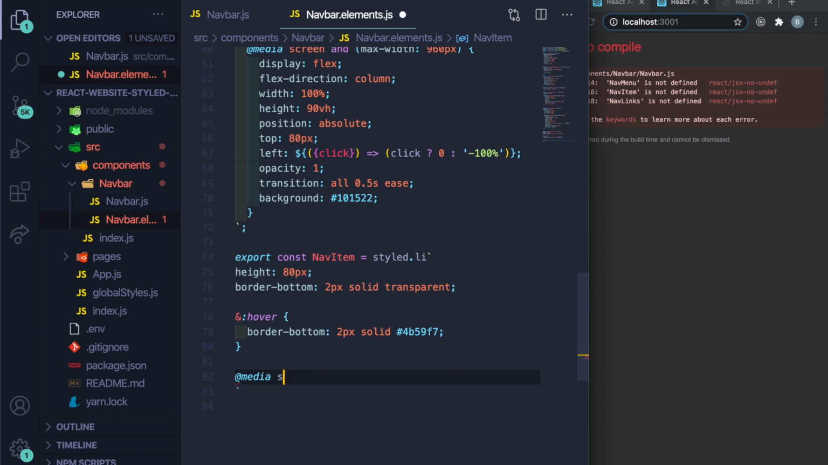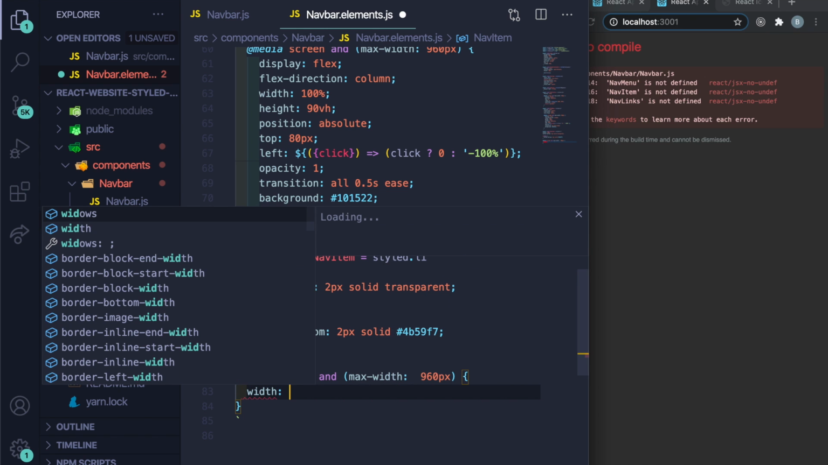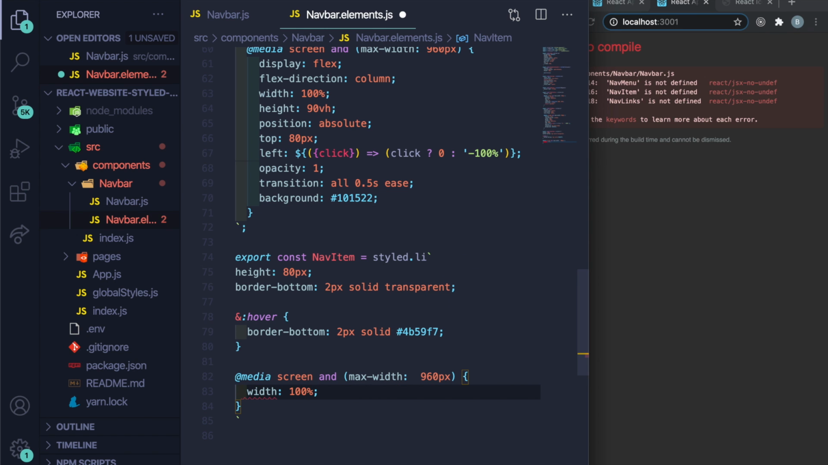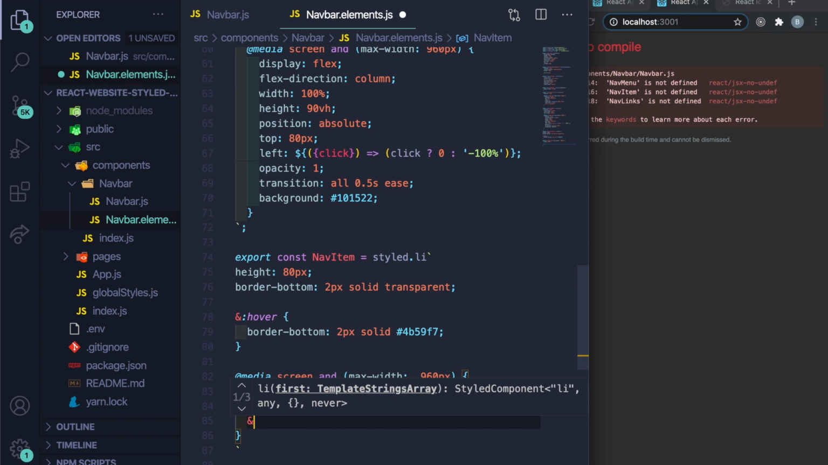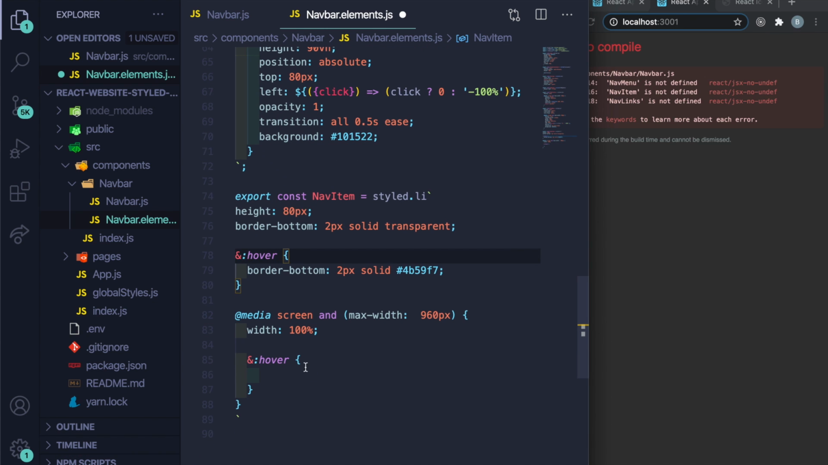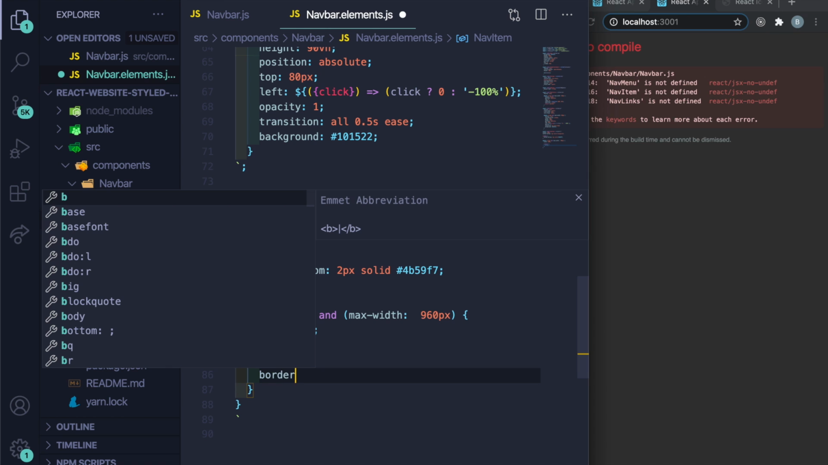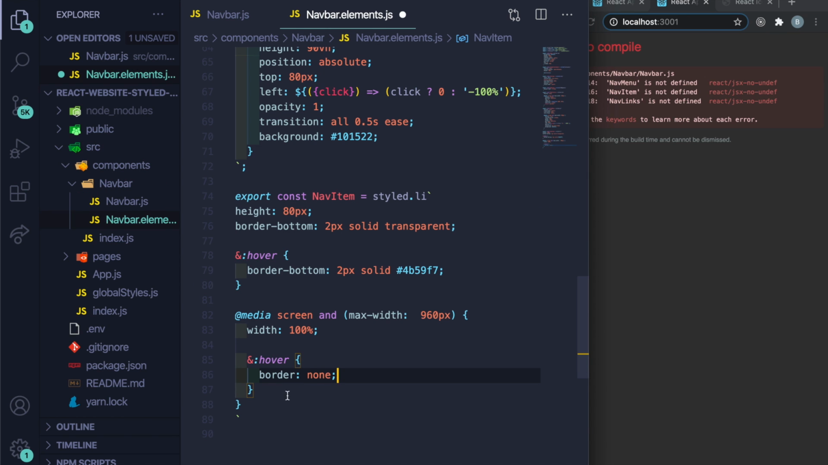And then outside that curly braces, but still inside the backticks, we're gonna do the media queries now. So @media screen and max-width, colon, 960 pixels. And then we're gonna say width to be 100%. And then I want the ampersand colon hover, I want that to be, let me get rid of this. I want it to just say border to be none. And then we have one more, which was the nav links.